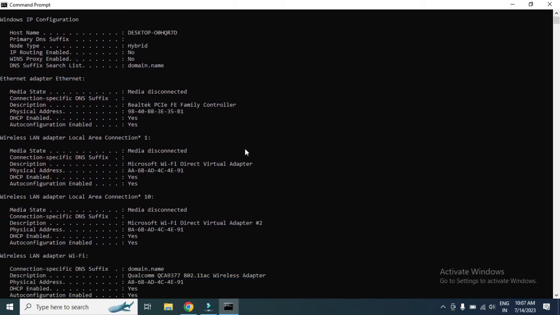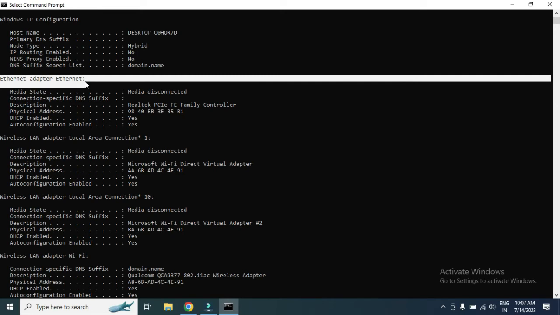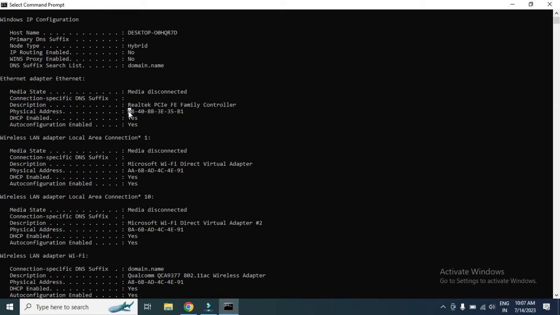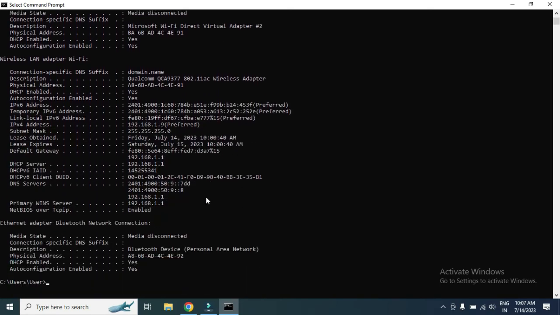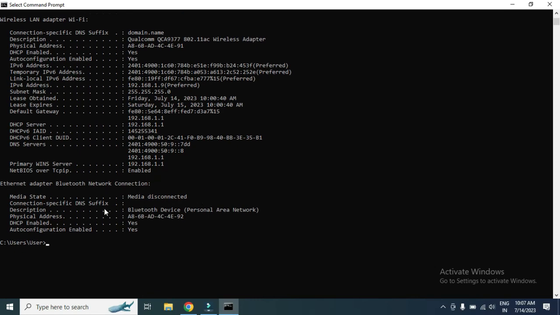Now as you can see over here, it is clearly mentioned Ethernet adapter, and the Ethernet adapter MAC address is written over here, and the second option is wireless LAN adapter, and the wireless MAC address is written over here. Same as you can find for the others also. You can even find the Bluetooth MAC address also if you want to.